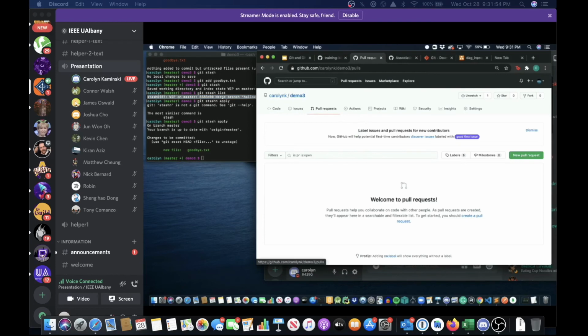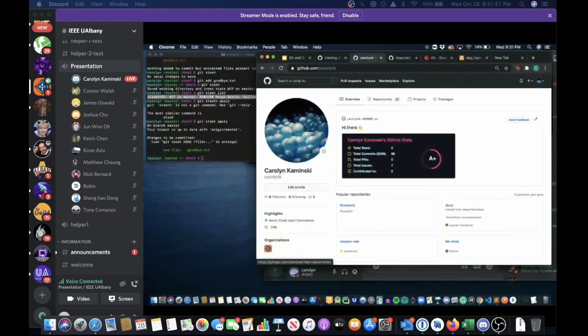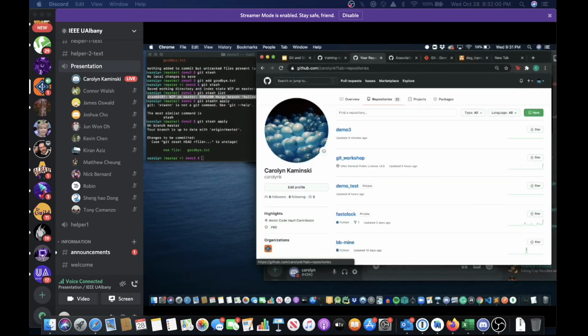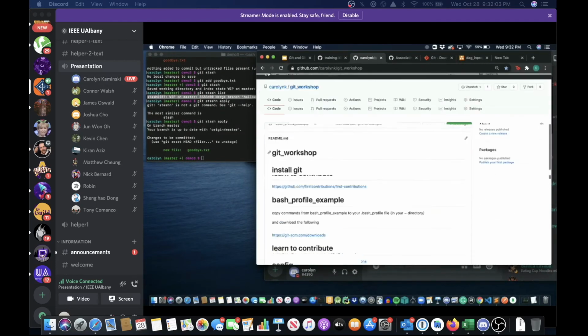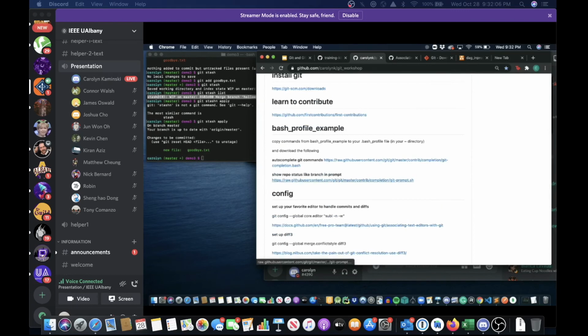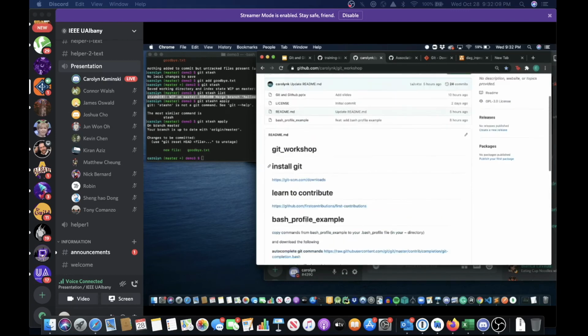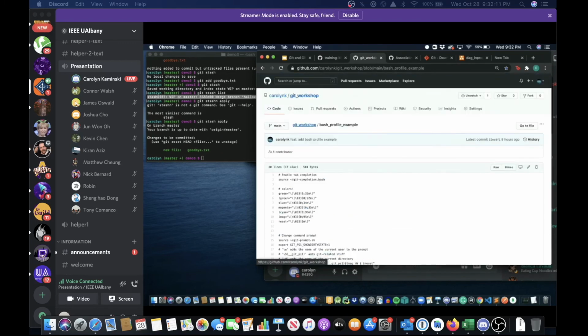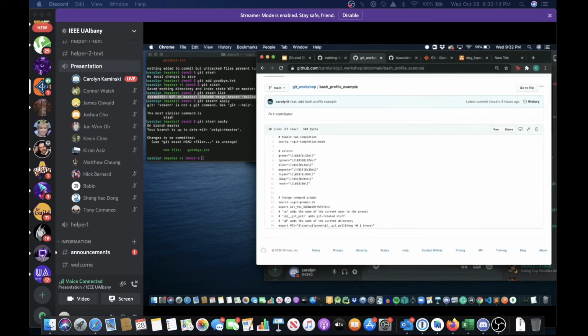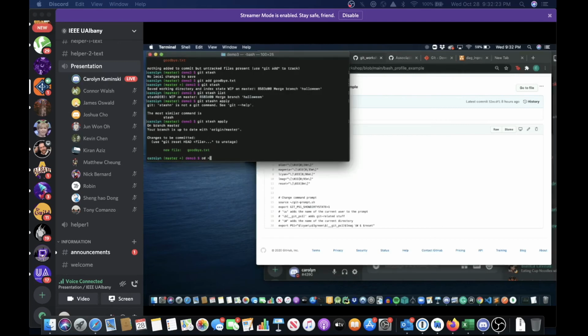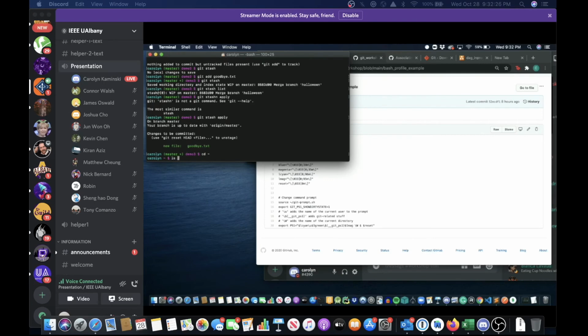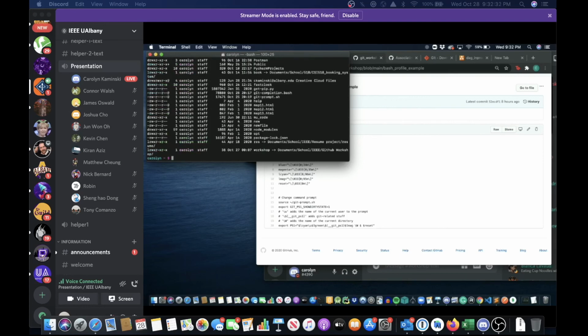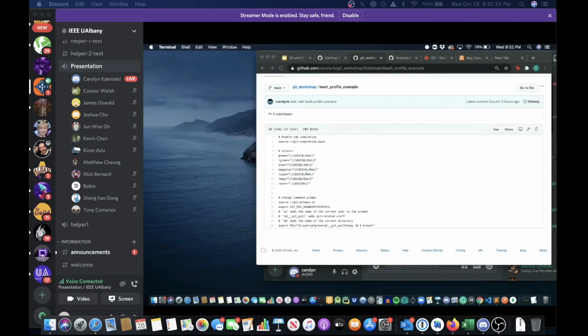The other thing, if you go to this workshop repository that I created, I have a file in here that's actually a bash profile file. You can copy these commands into your bash profile, which on Mac or Linux would be in your user directory. This little tilde takes you to your user directory. This is my global one, I guess. No, this is not what I wanted to do. Close this.